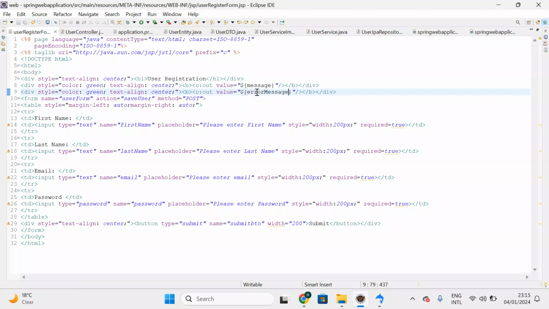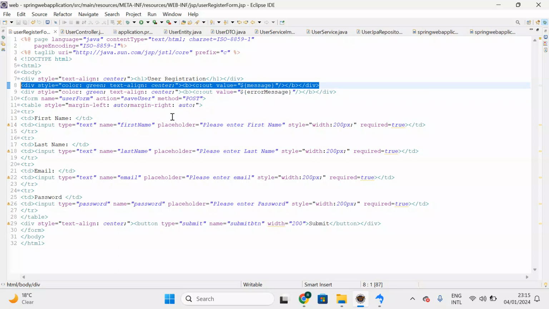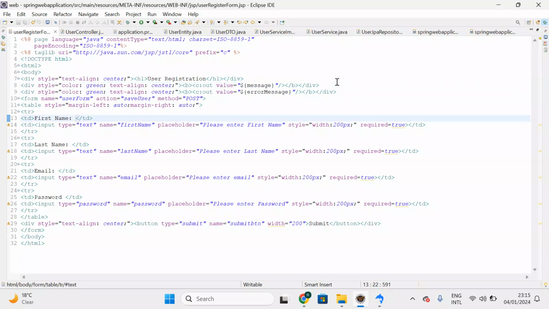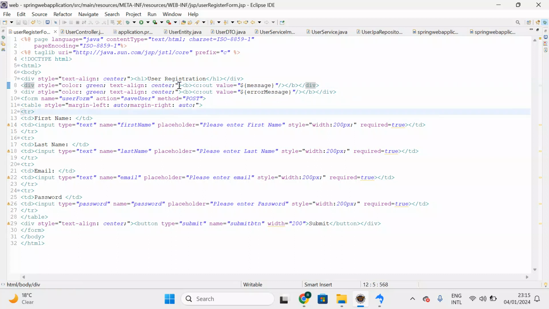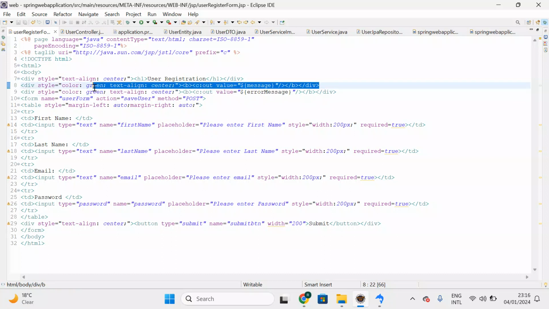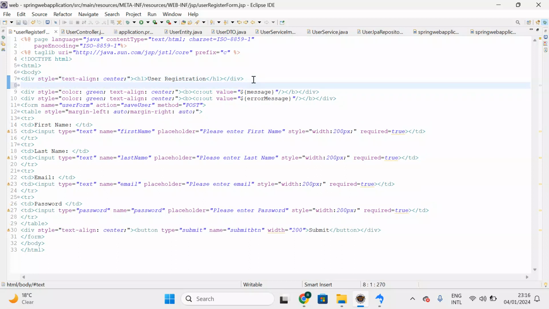That's it. Earlier we were directly displaying the success message, right? So if a user is not saved successfully, what will happen? This div will always be created with an empty message. So we have to handle it: if the message is not empty, then only display the message. That is the best practice. How can we check whether the message is not empty?